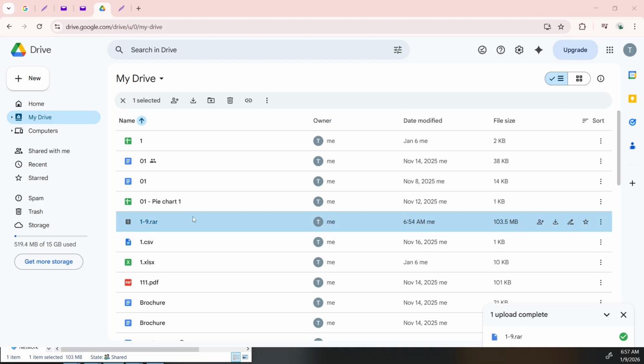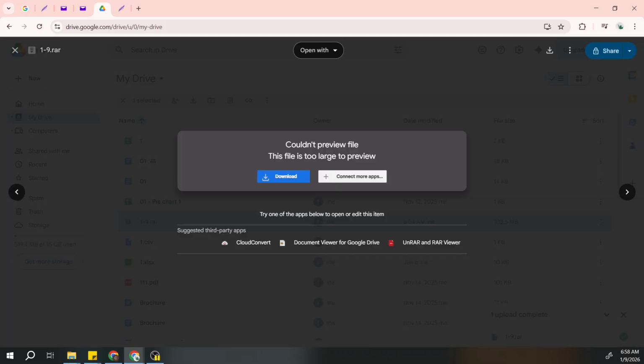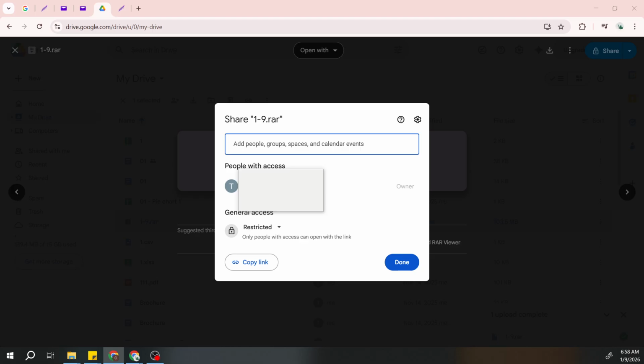Before you leave this screen, make sure the access settings allow anyone with the link to view or download the file. This is important so your recipient can open it without requesting permission. If privacy is a concern, set it to view only and avoid including sensitive information in the file name.